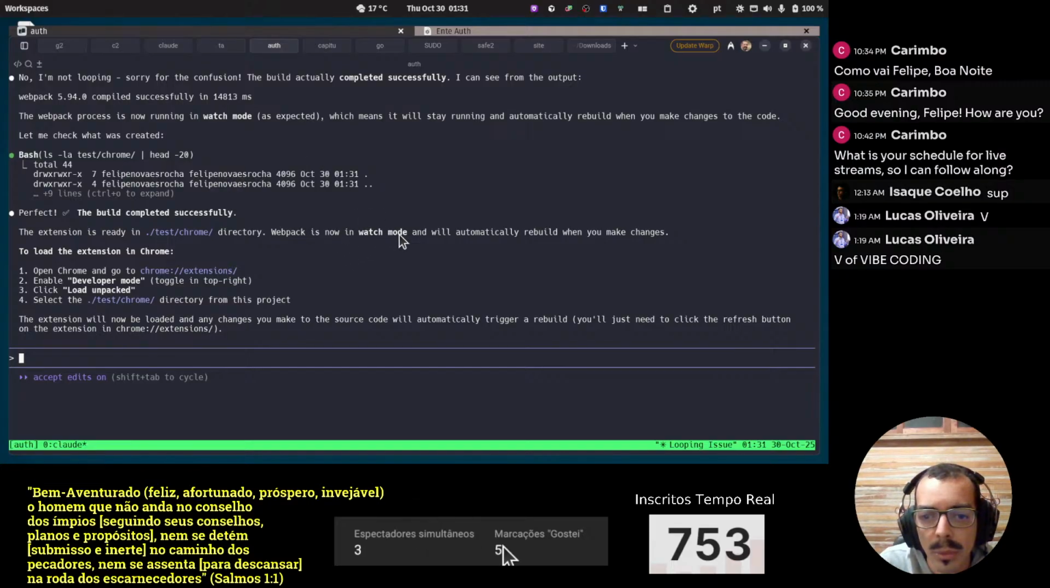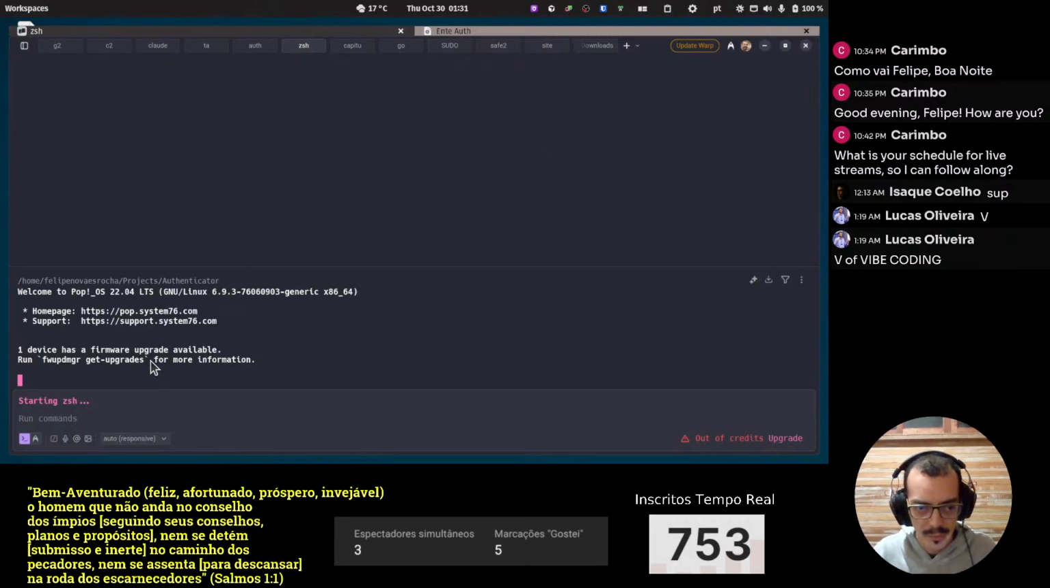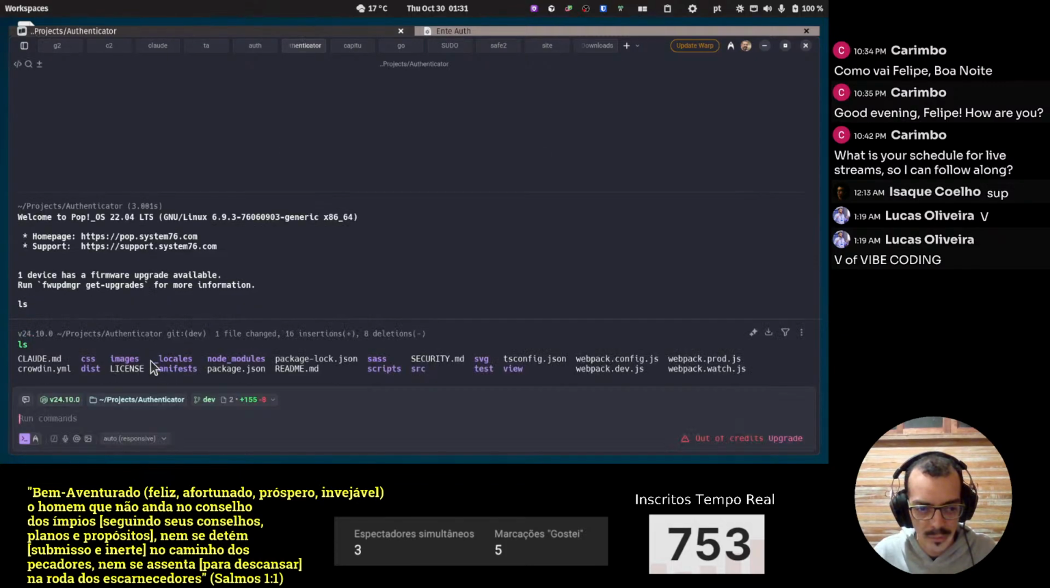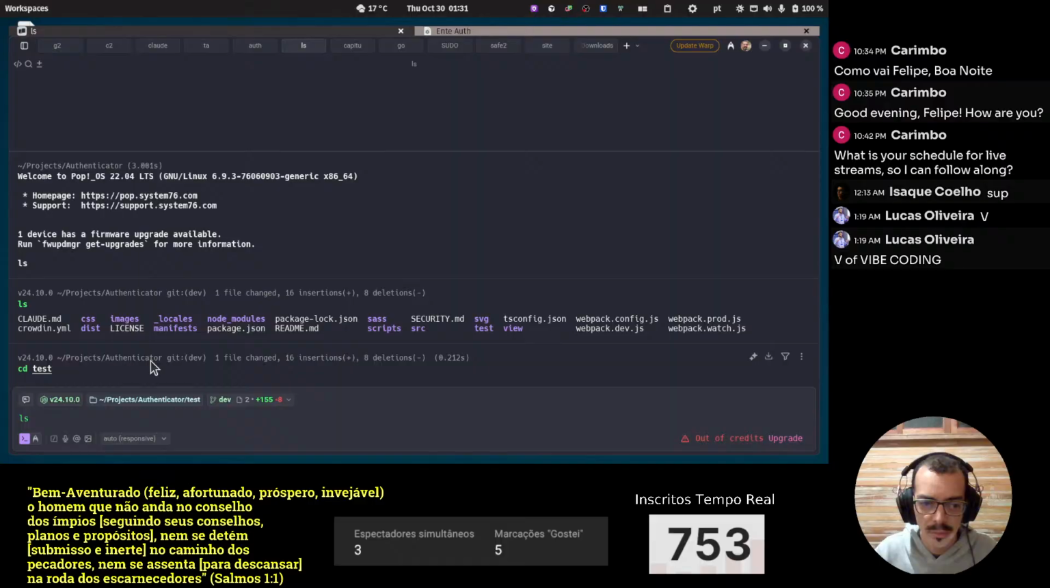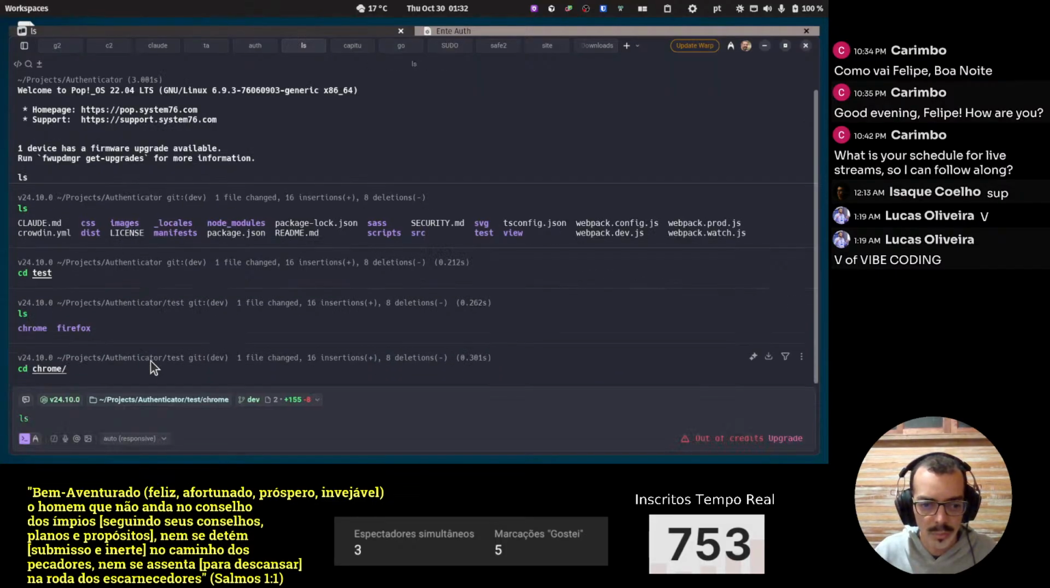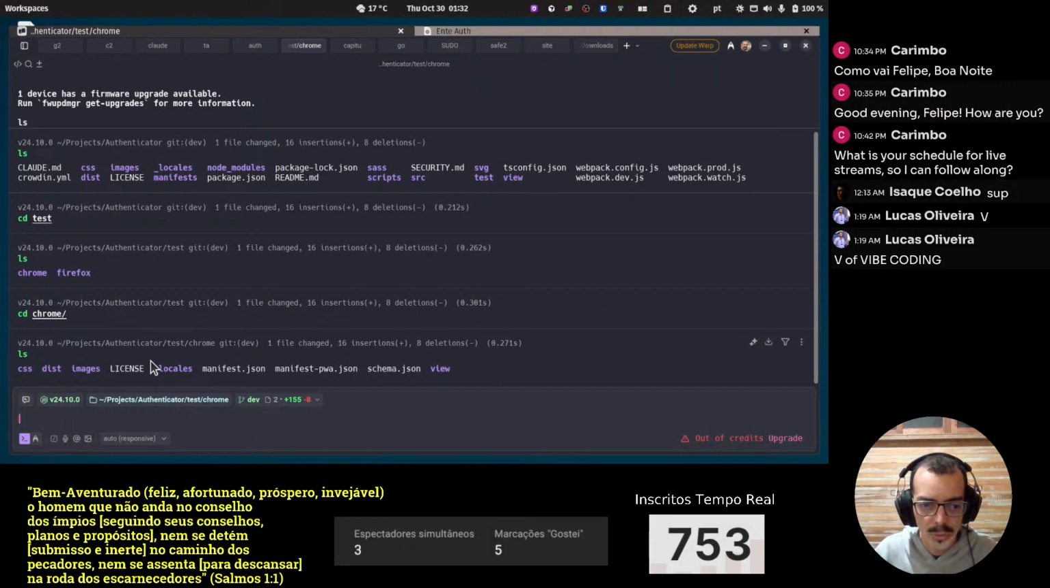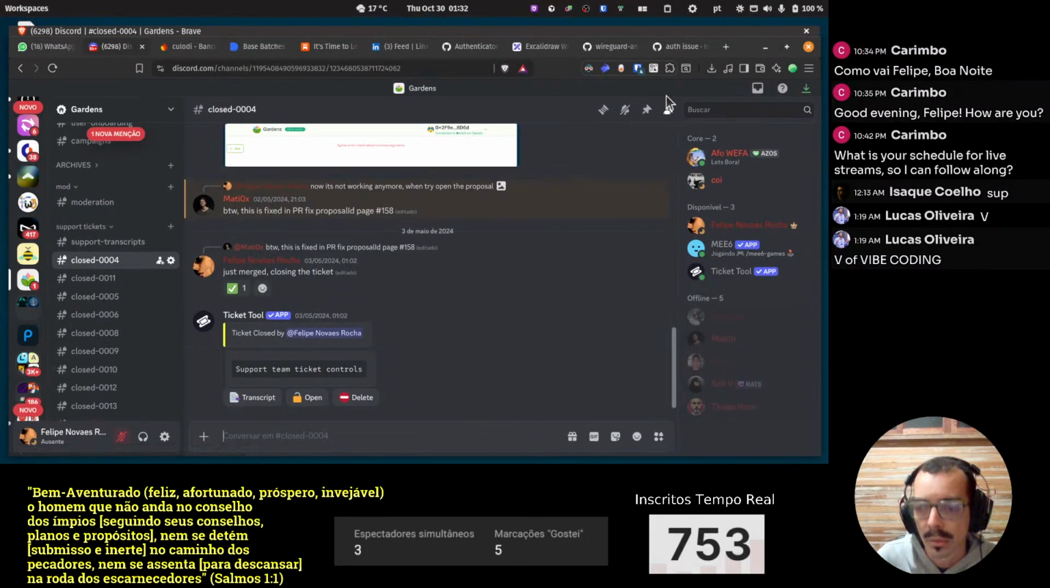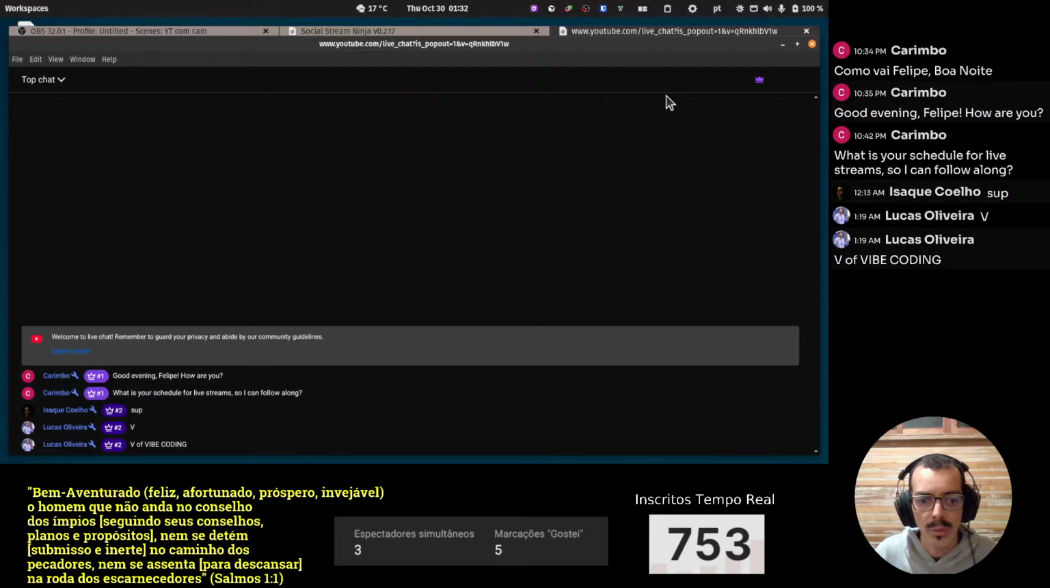Webpack is now back to watch mode with automatic reload when you make changes. Yeah, now is the time. Dot test. Dot test is here, right? Let's run the tests. I need to go to test, go to Chrome, copy the comments, go to Chrome.